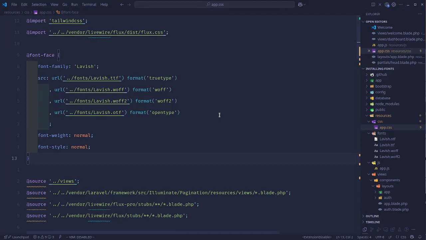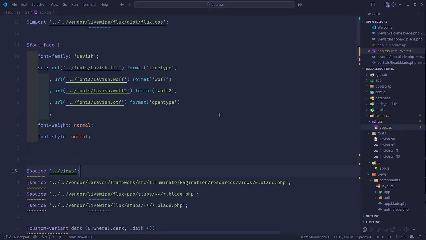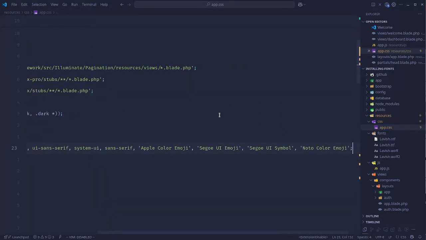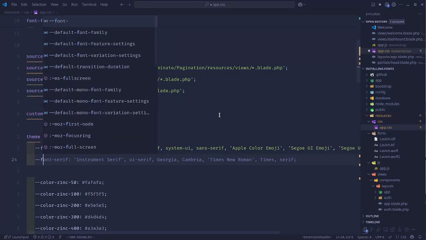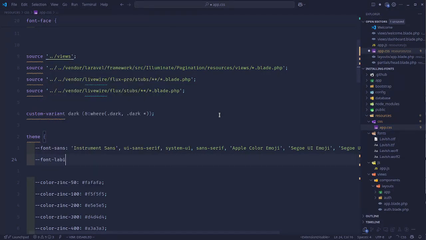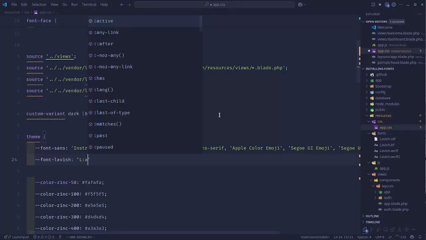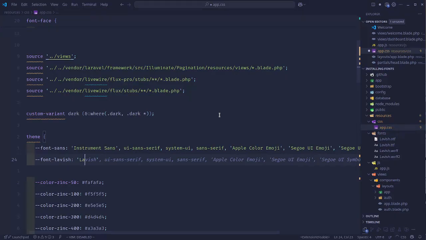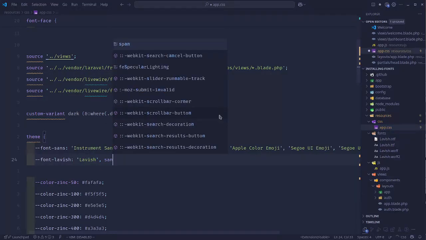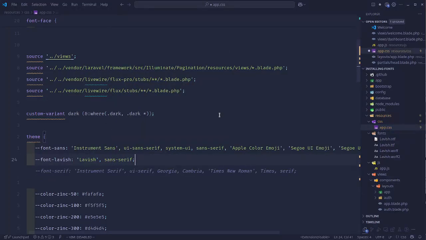So now we need to tell Tailwind to look for that font. So all we need to do, font Lavish, sans serif. Okay, and now go to our dashboard.